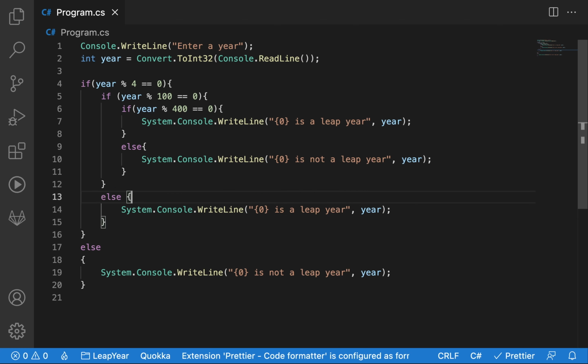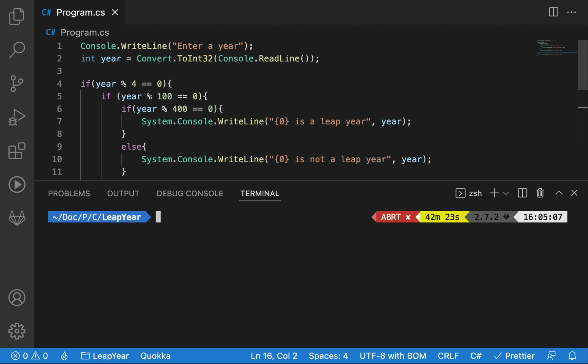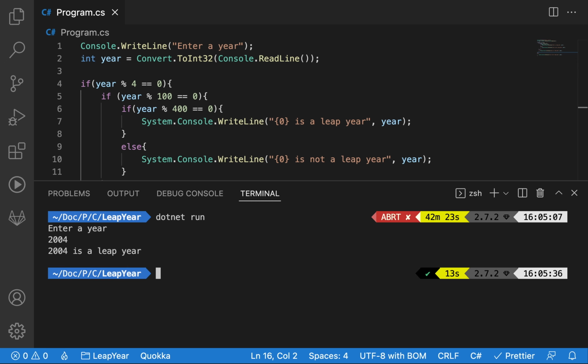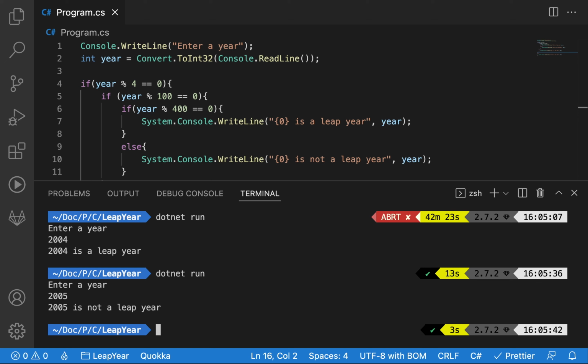Cool. Let's now run that and give that a go. I know that 2004 is a leap year, so I'm going to type that in. Tells me it is a leap year. Let's do 2005. That's not a leap year. And to give an example of what we were talking about earlier with every 400 years we want to omit one leap year from each century. This happened between 1600 and 2000.